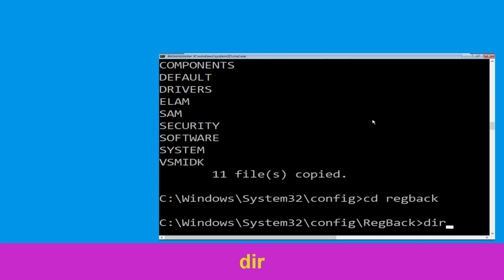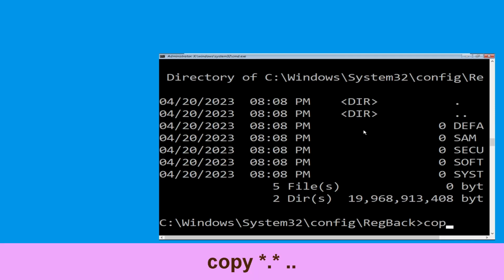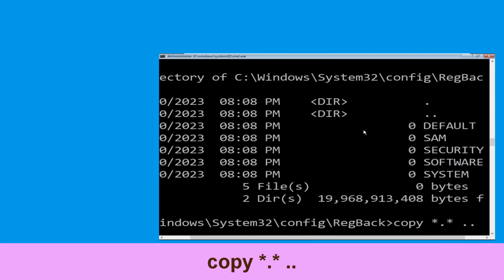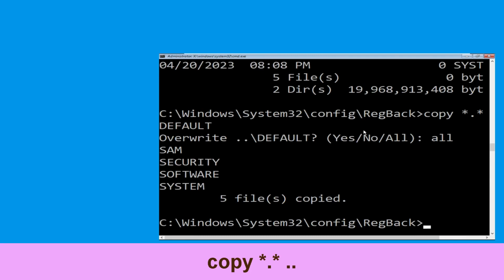Now type dir and then simply hit enter to execute the command. Type copy space *.* space .. and hit enter. Then type all and simply hit enter to execute the command. Let's move to the next command.